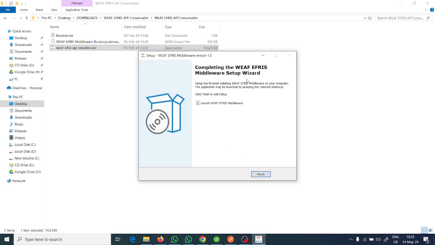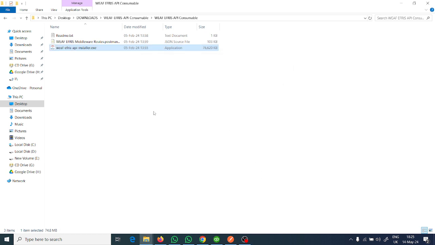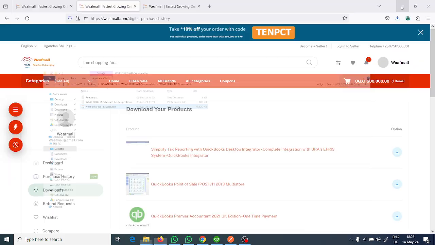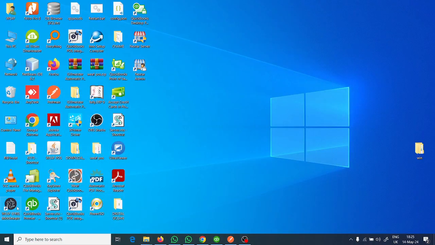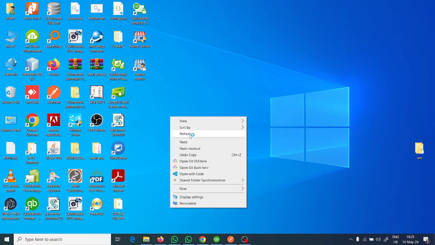Now the installation is complete. I'm going to first click on finish. What happens next? I'm going to launch the icon here. I'm going to double click on this to launch the Efris API.